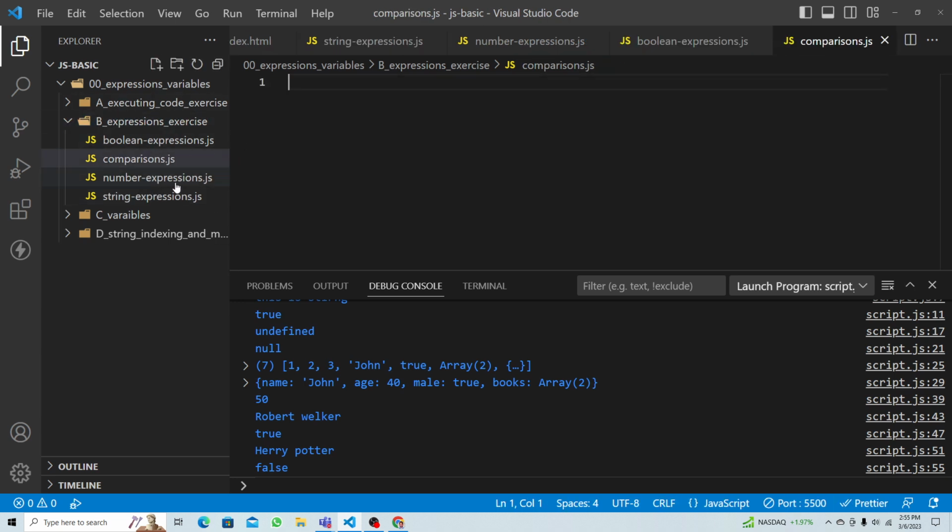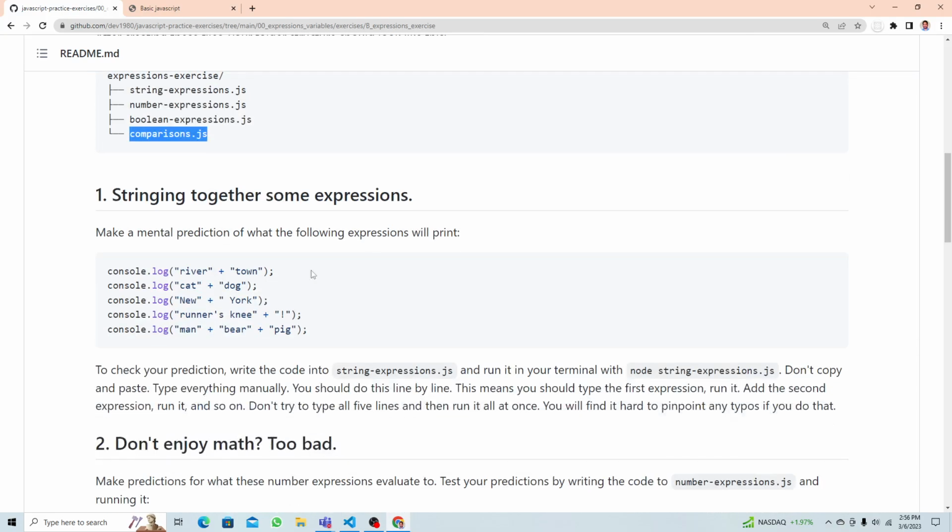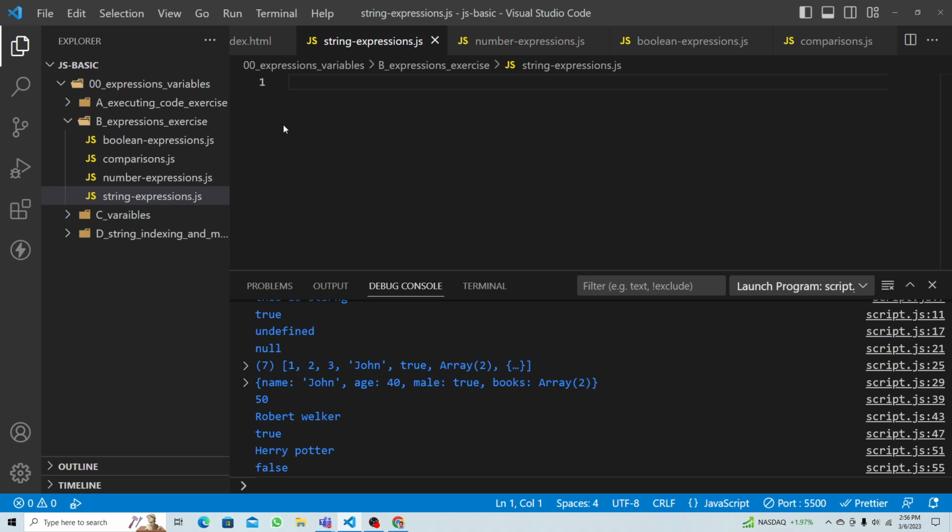So first one is what? String, right? String expression. So let's bring the code from here. String. Copy that. Just click here, right? Copy. Copied. Okay. And I will go back and paste.